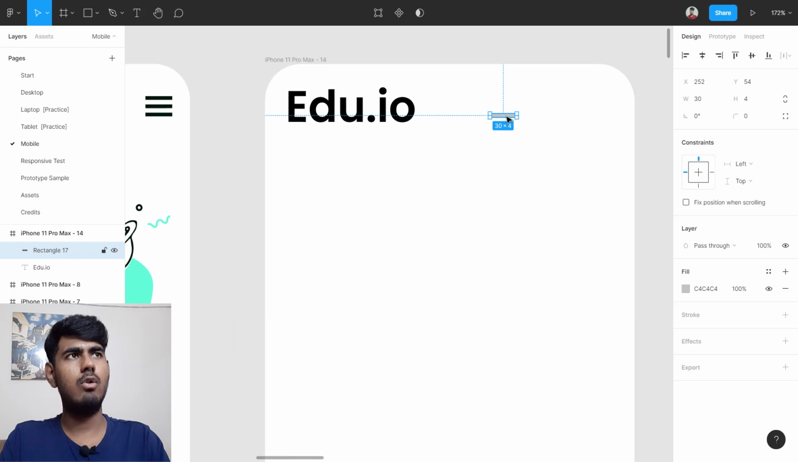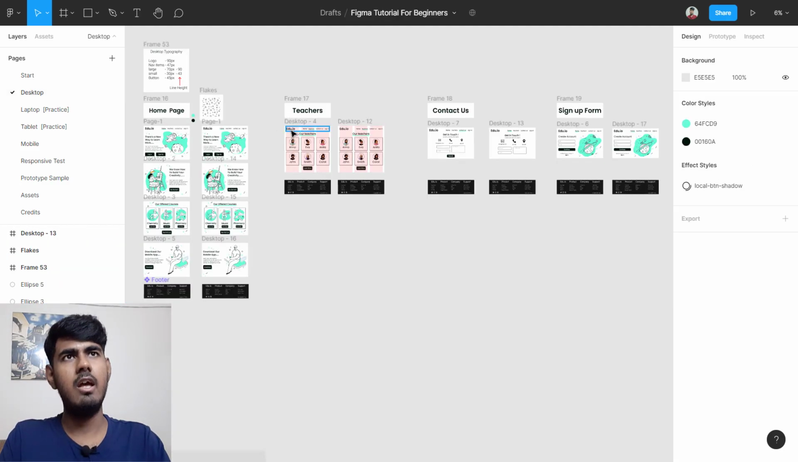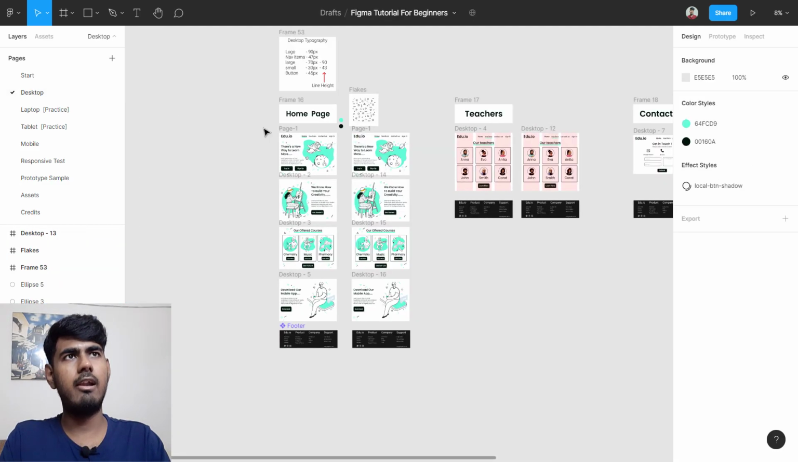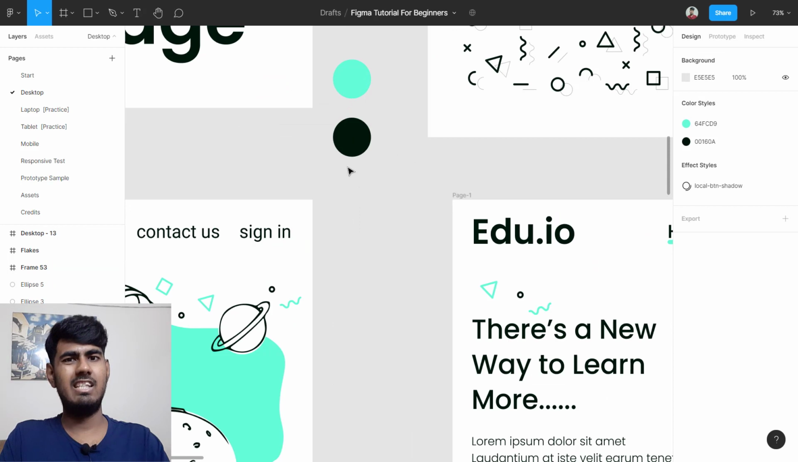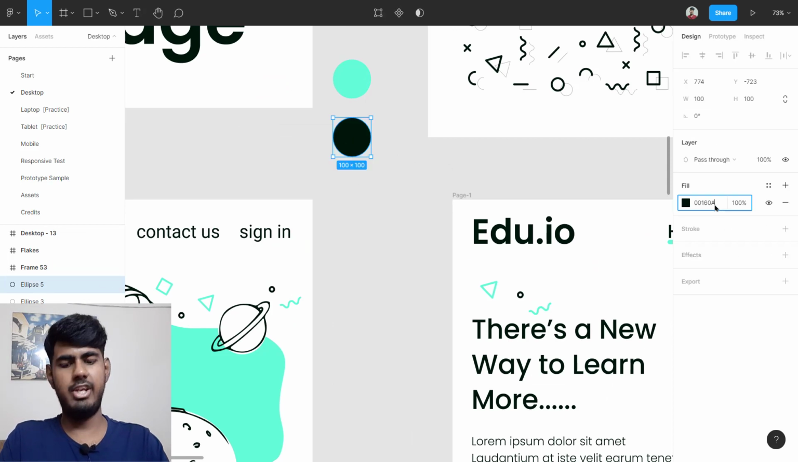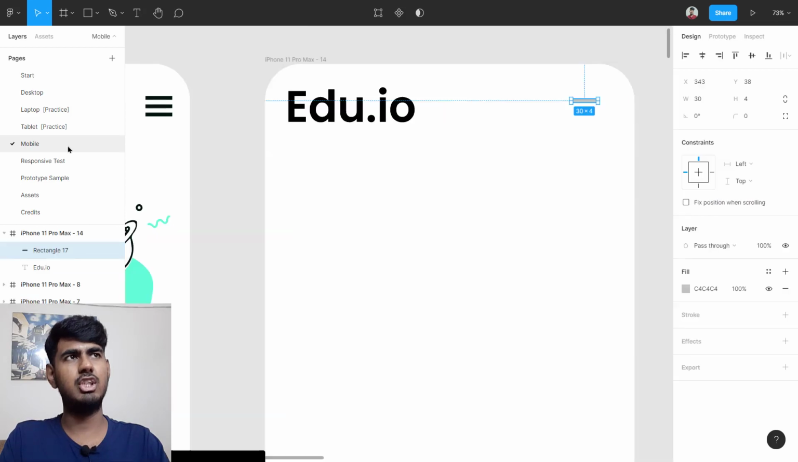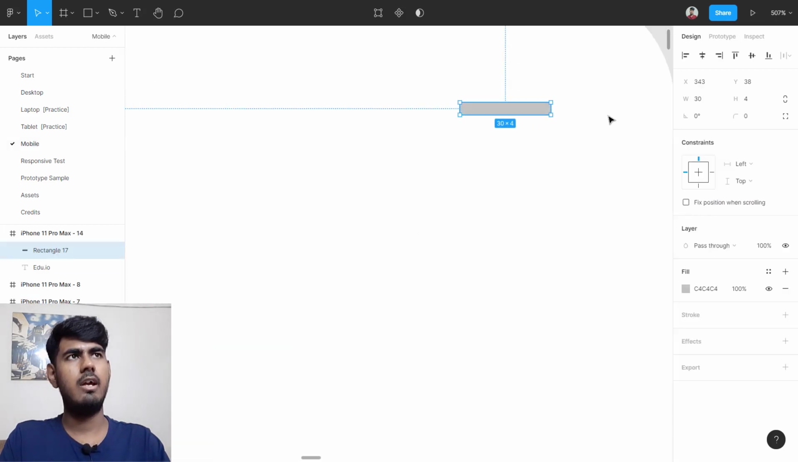Now I'm going to set it to which color? Tell me. Not black. It is this color. I'm going to come to this desktop option over here, and I'm going to come to my color palette over here. You see this color over here? Okay, so I'm going to click it and copy it like this. All right, so I'm going to go back to the mobile version, and I'm going to paste it over here on this section. Okay, Control V, enter. Boom.